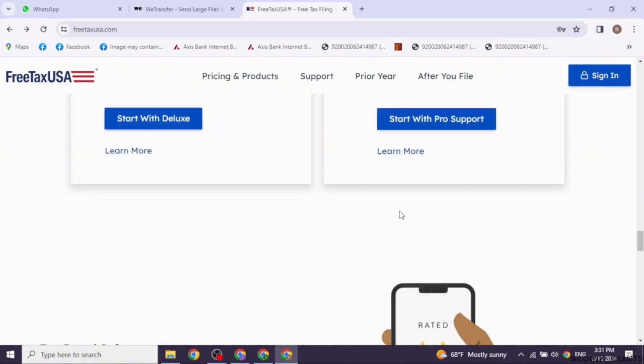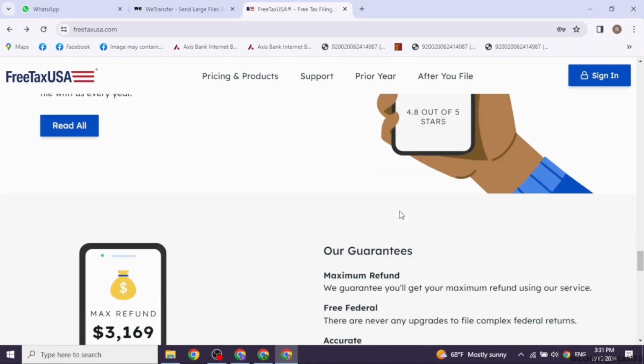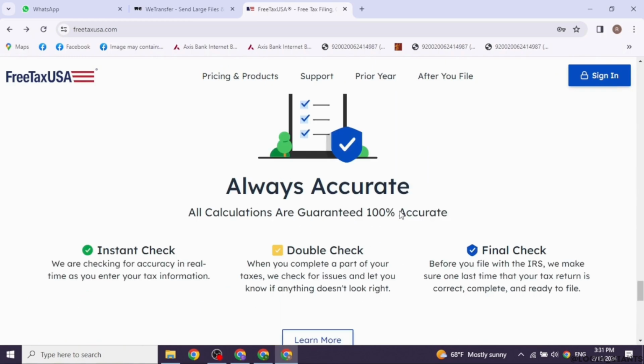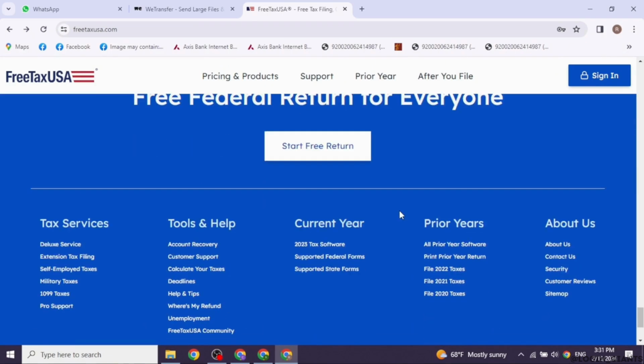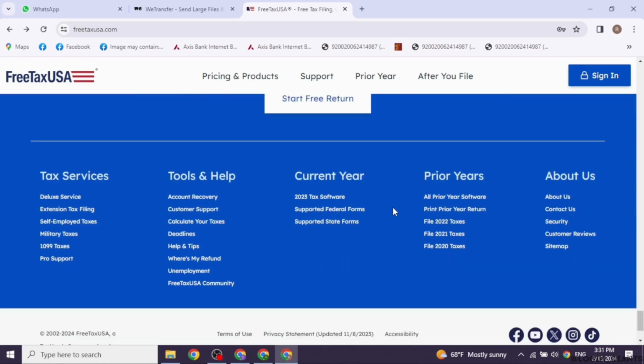You will need to enter the information from your 1099 NEC form into FreeTaxUSA. This includes the payer's name, address, and taxpayer identification number (TIN) as well as your own information. You will also need to enter the amount of nonemployee compensation you received.